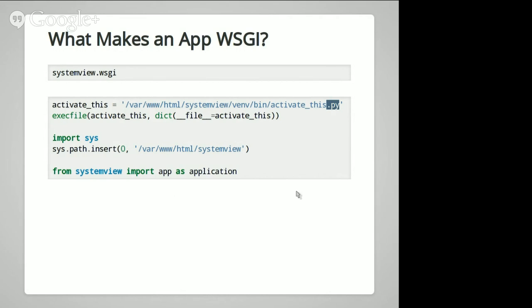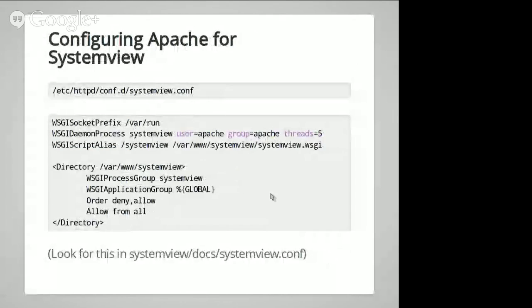Activate is a bash script. This is a Python script. Right. That's all you need to do. Add that file that points to all the correct places for your application, and you have a WSGI app. Oh, but we still have more configuration to do.